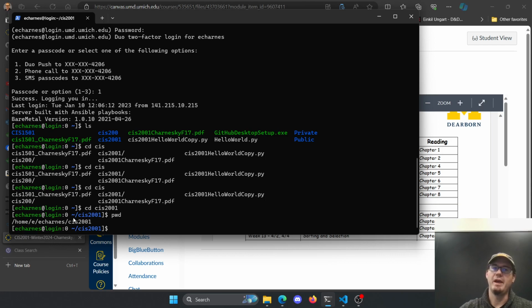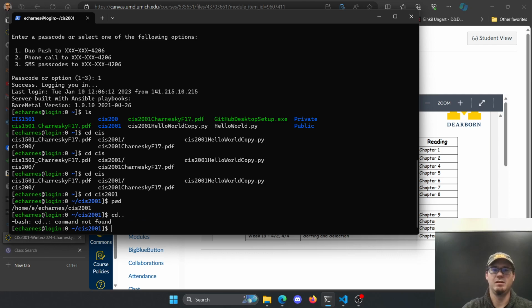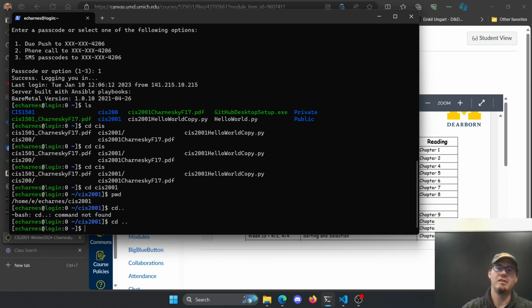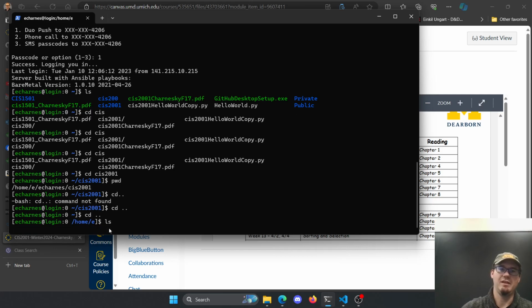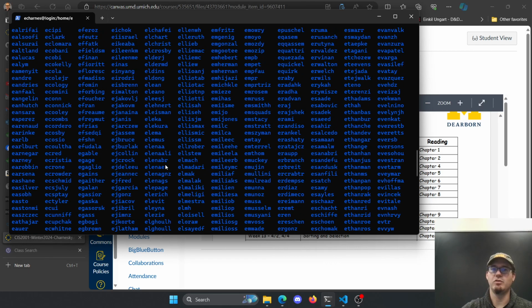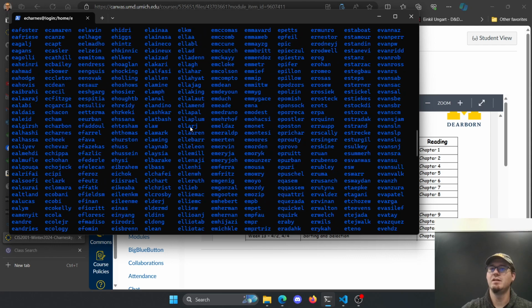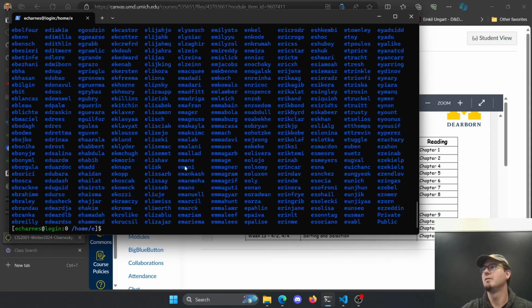If you want to go back up from your folder, you can say change directory, and then .. means go up a level. Oh no, space .. sorry. cd space .. means go up a level. So now I'm back at this one here. I could try going back up from here again, and now I'm in home E, and if I ls out here, I get a bunch of usernames. These are all the E's on the college Unix server.